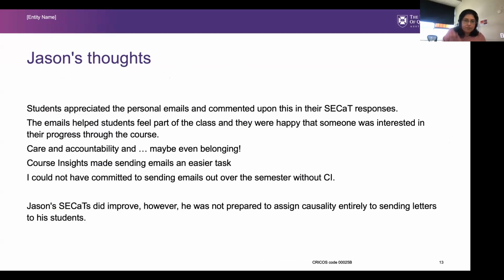So Jason's thoughts based on using Course Insights were that it did show care and accountability, with links to encouraging a sense of belonging. Course Insights definitely made sending the emails a much easier task. But obviously, the CCATs did improve, but I don't think it was only one thing, using personalized emails, that would have solely contributed to that.